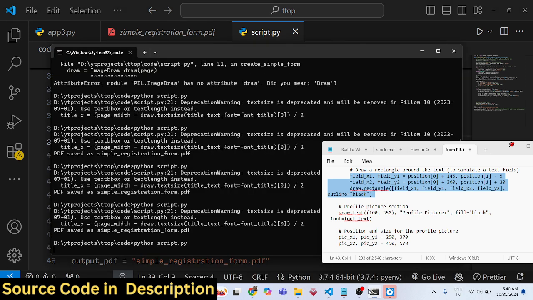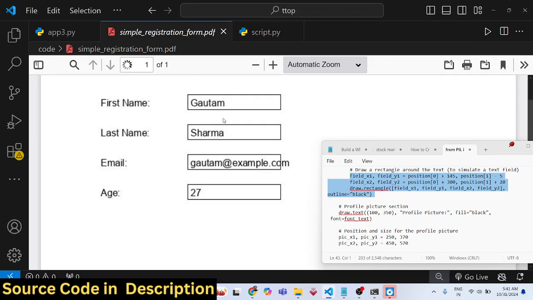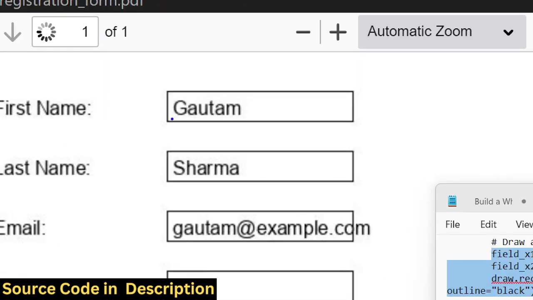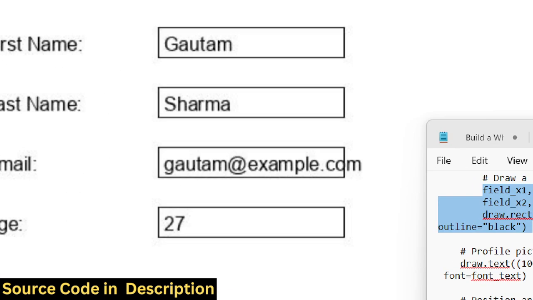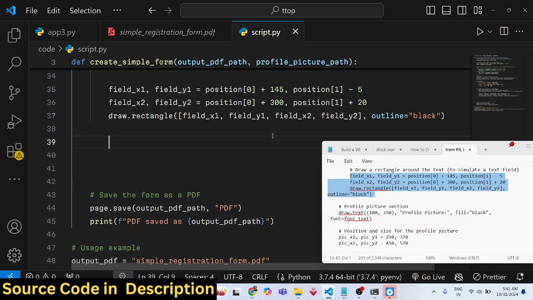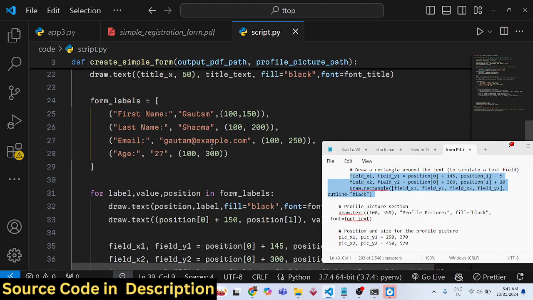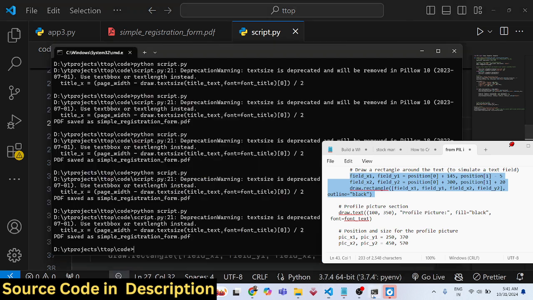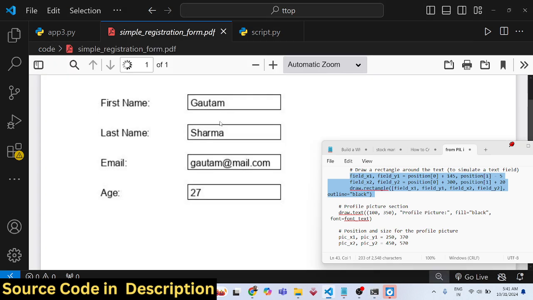If you just run this now, you will actually see a rectangle will be drawn right here. So if you have a larger text, you can increase its height as well in the mathematical formula right here. You can adjust it. So let me just mail.com. So just to fit it properly, just need to try this based upon the length of the text here. Now you can see it's looking pretty good.